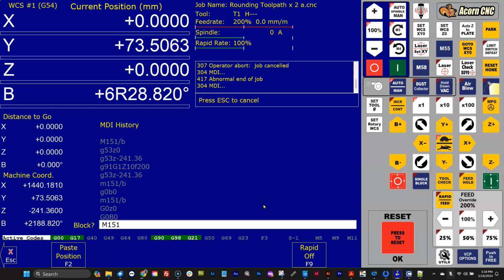If I type in M151/B, there will be no motion, but what it's going to do is get rid of that 6R on the DRO. Check it out. Now I'm at 28 degrees.